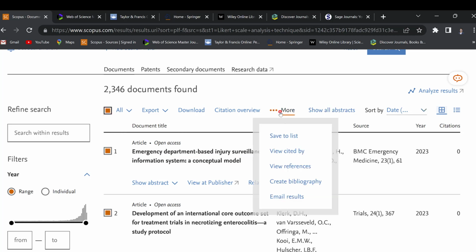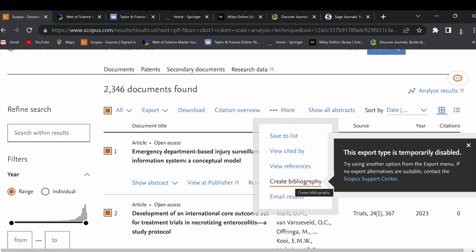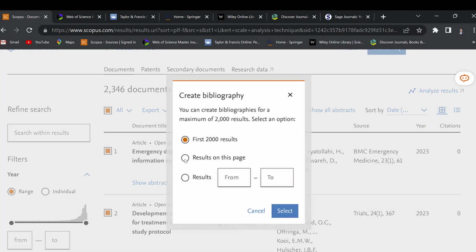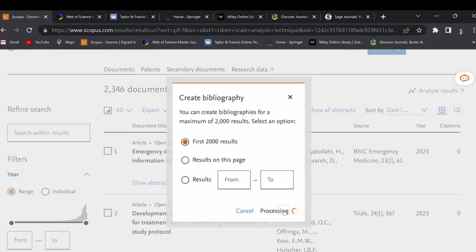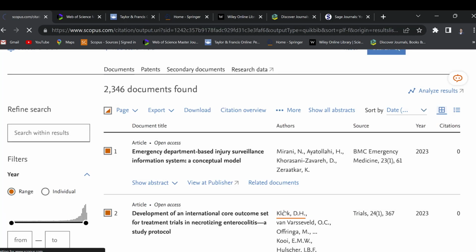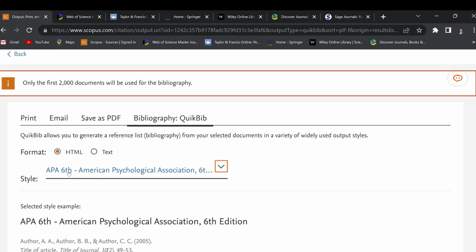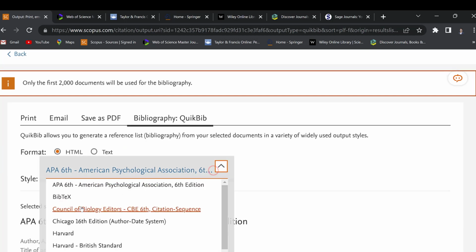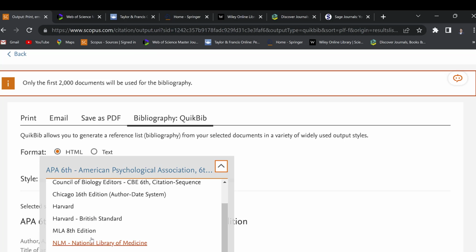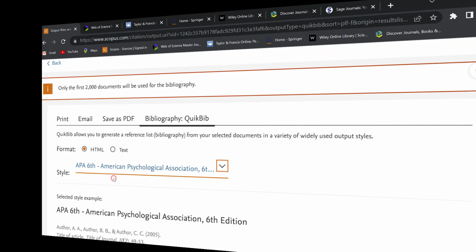I need to go to show more and then create bibliography. And then I will just click select. And then it will ask me about the citation style. Here I will choose the APA style.